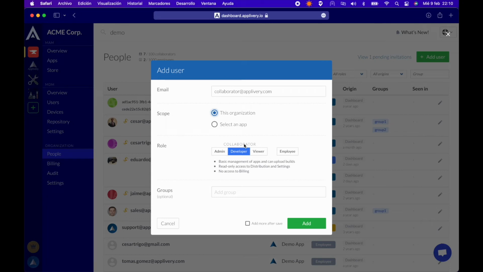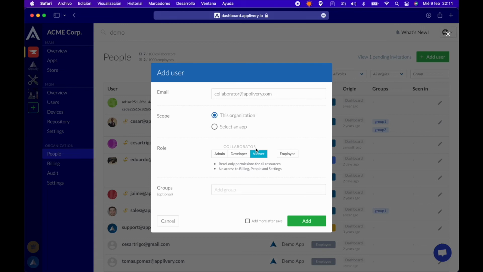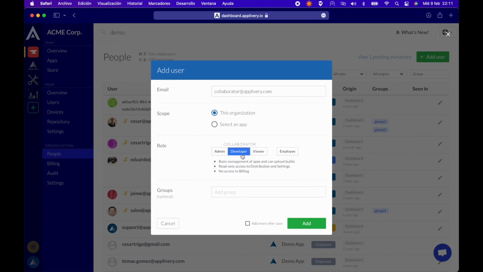Note that Applivery supports two main types of users. Collaborators, that are the users that will have access to the dashboard and the App Store. They are normally other teammates that will collaborate in your projects. And employees, that are users that will just have access to the App Store but not to the dashboard. In most of the cases, they are the end users that will install your apps.